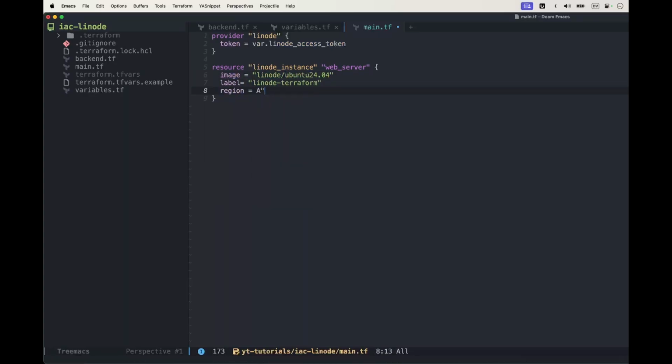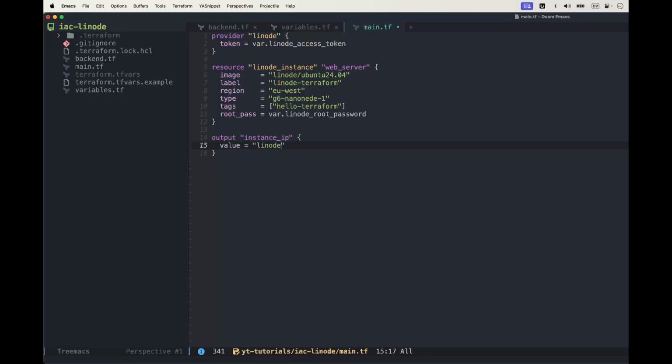We're gonna give it a label, which is gonna be the name on which the machine is gonna show up in Linode. We're gonna specify the type. In this case I'm going to use the smallest type available on Linode so that the cost is not excessive, the root password which is stored inside my variable file, and the region, which is London. For the output I want to see the instance IP that is going to be created so that I can easily access it through SSH.